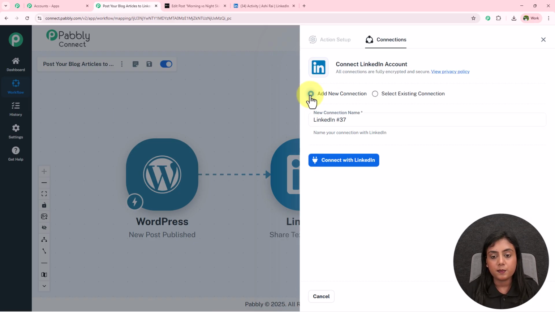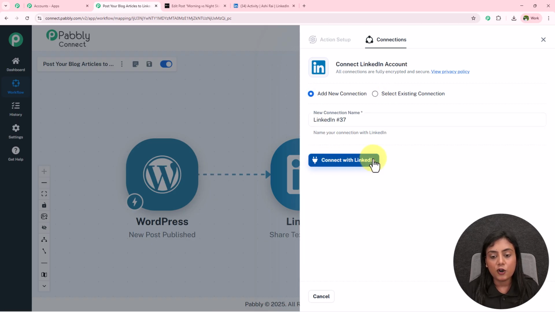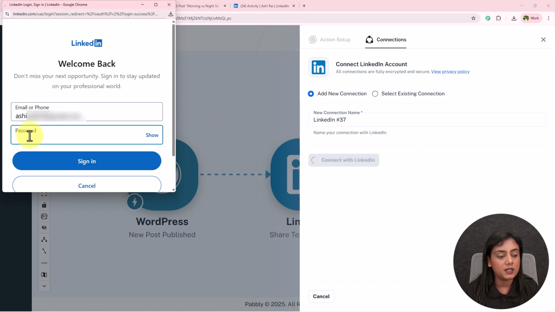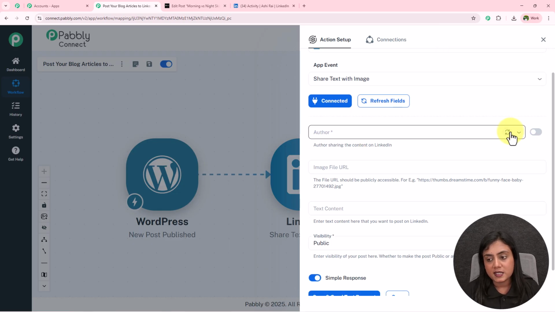This window is going to appear, on which you can select the existing connection from before, but I will add a new one. For that, click on this connect with LinkedIn button right over here. It is asking for the password and the email address of our account. So I'll enter the password, and as soon as I've done that, you can see LinkedIn is connected. Firstly, it is asking for the author. I'll refresh the page. This is the author that creates the content, so I will select it.